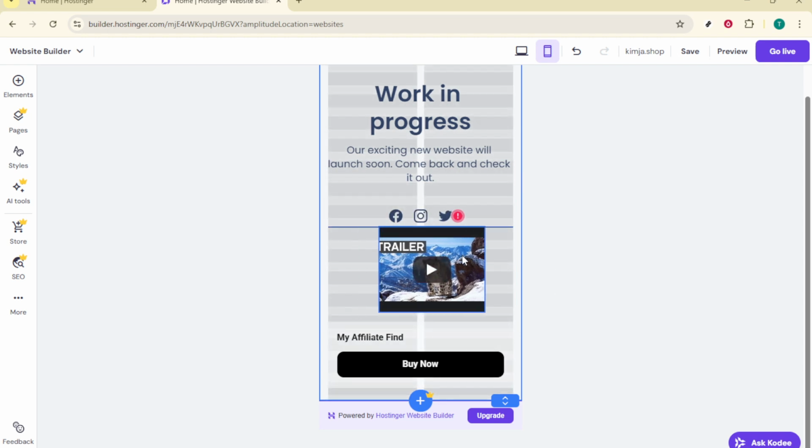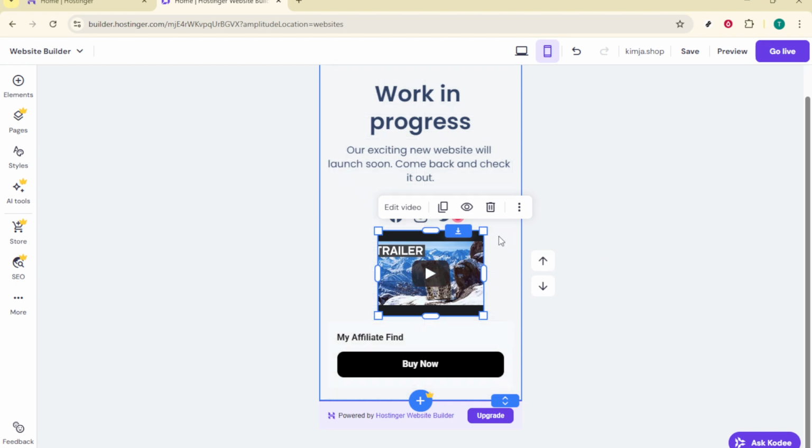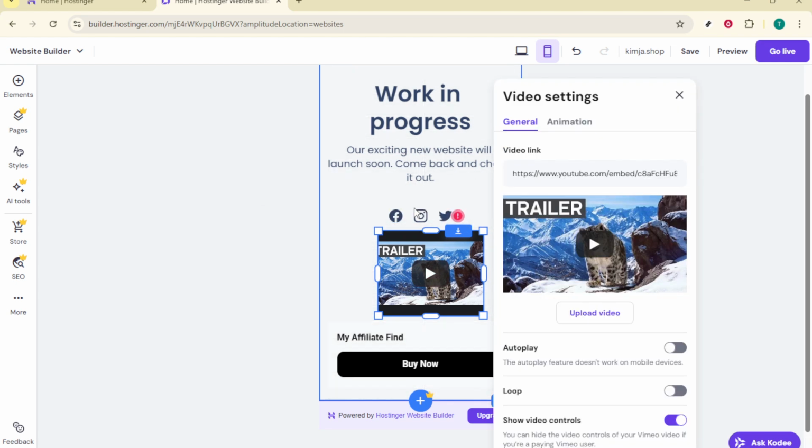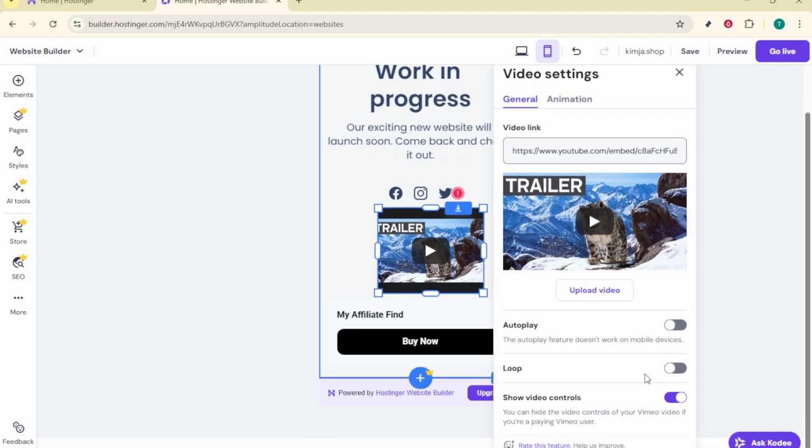You'll see an option labeled Edit Video, and inside this section, you will find a field for the video link. Here, you'll want to paste the URL of the YouTube or Vimeo video you're adding. This link acts as a bridge between your site and the video content, ensuring it plays seamlessly. Once your URL is in place, you have some customization options at your disposal that allow you to tailor the viewing experience for your audience.